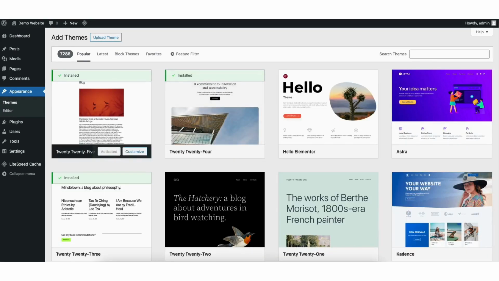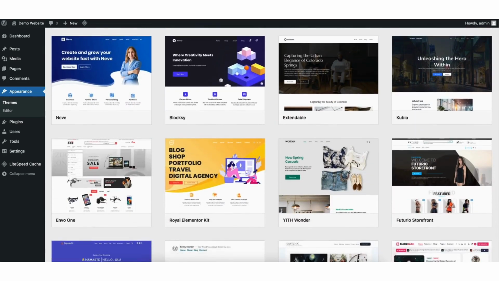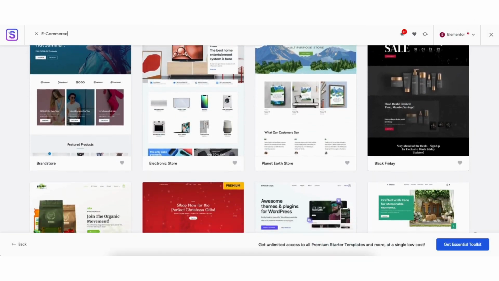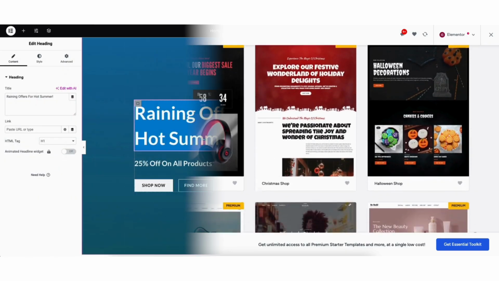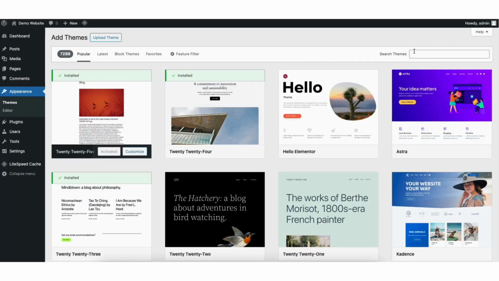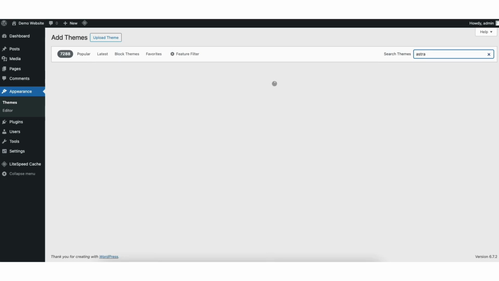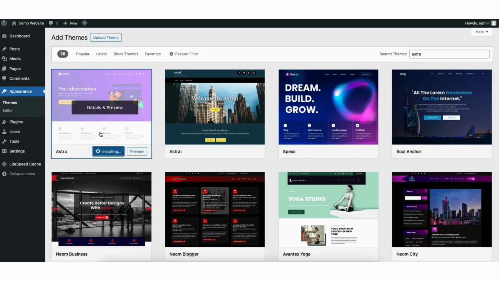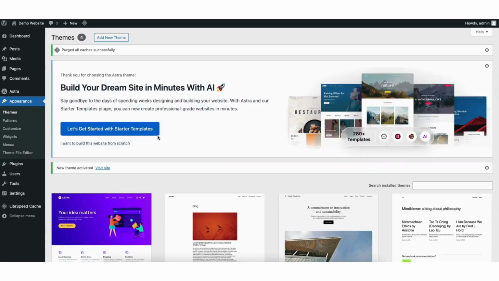You'll now see WordPress themes that you can choose from. There's thousands of free themes to choose from. Now I want to show you how to access free professionally designed WordPress themes and how to edit them easily with the drag and drop editor. Type in Astra in the search field. Click the Install button. Once it is done installing, click the Activate button.